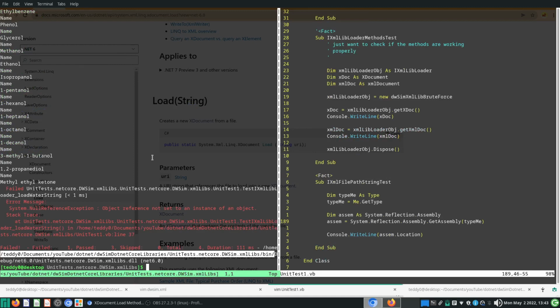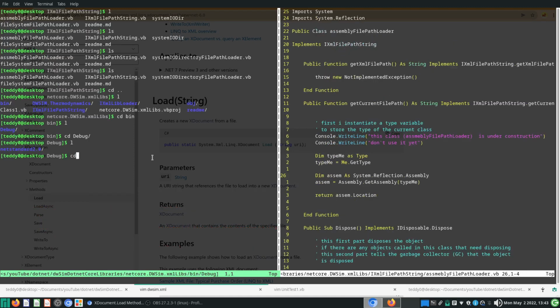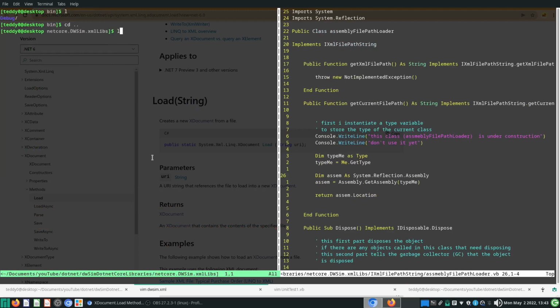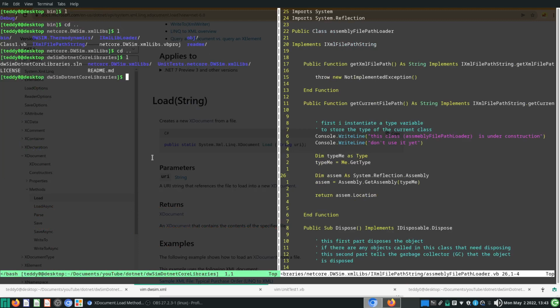Oh, it's under the unit tests. Okay, so let's go to unit tests now. Okay, this is the unit test one. cd unit test.